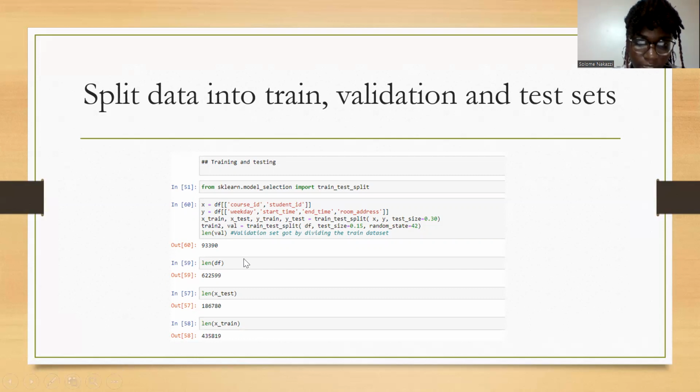So this is the length of our data set. This is the data in our data set. And then we decided to split it into training and testing. For the training part, we decided to take 30% of the data for testing and the remaining 70% for training. So the 70% was again reduced, removing 15% for the validation set.